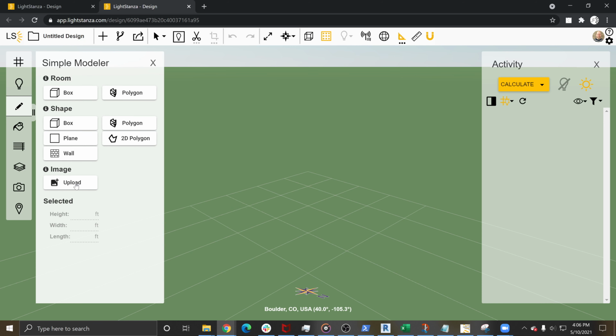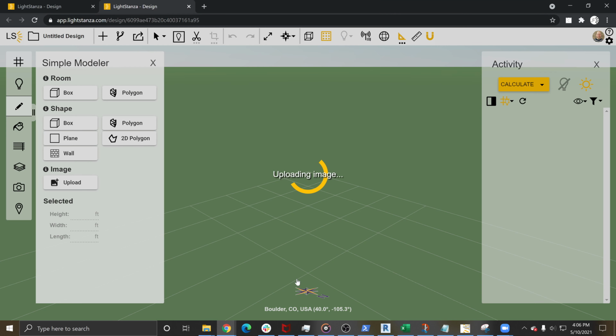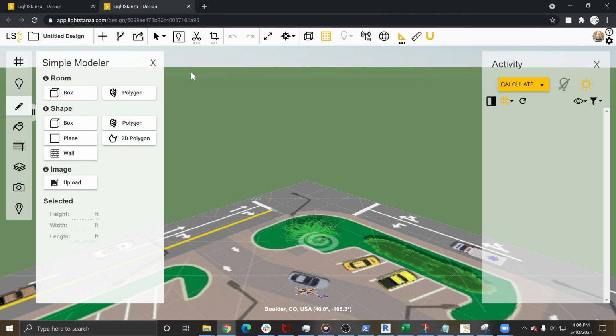Hi there, I just wanted to show how you can make a layout relatively quickly and easily with LightSanza. First, I'm loading in a background image.